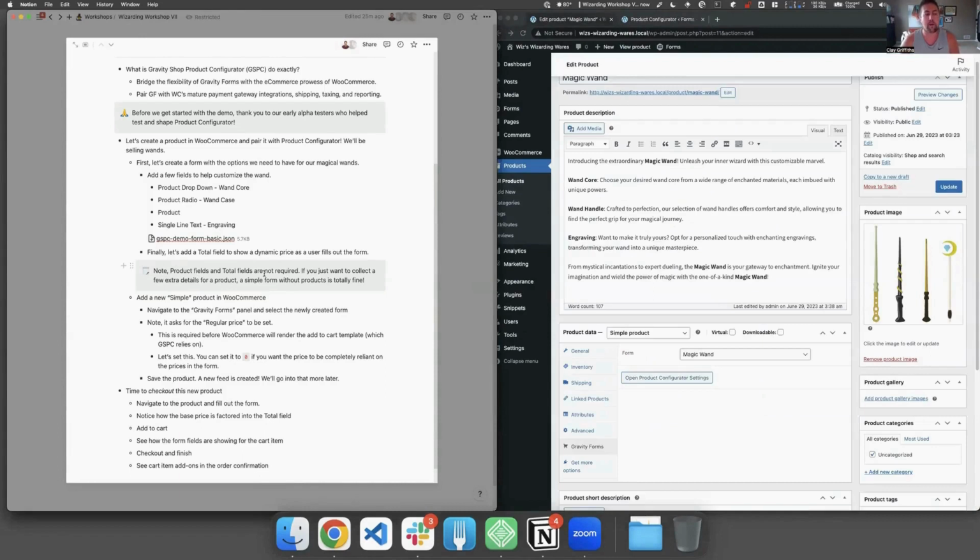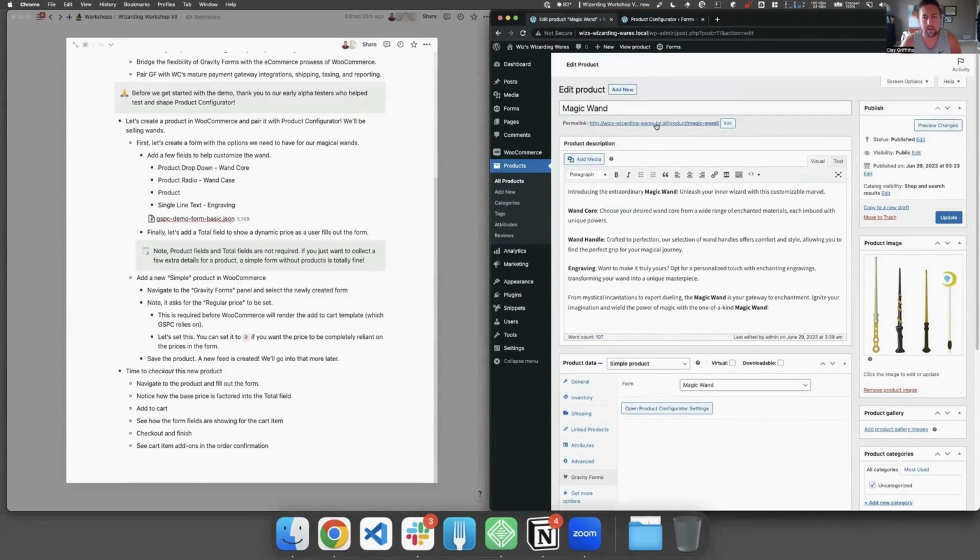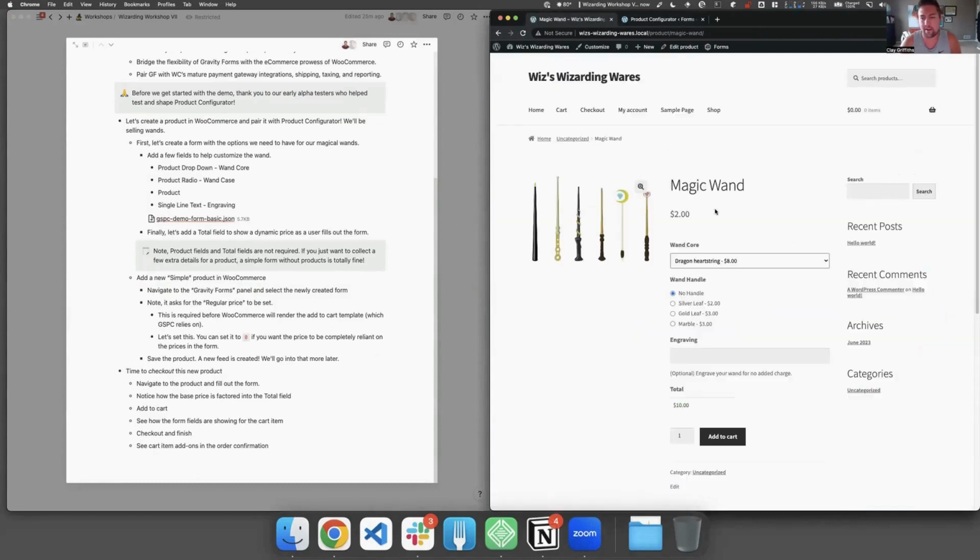One thing I did want to note is in the form, we added some product fields and a total field, but those are not required. You can actually do any combination there. You can do regular fields. You can do just product fields. And then finally, you don't need a total field. Product configurator can calculate everything without it. All right. Let's go ahead and check out the product.